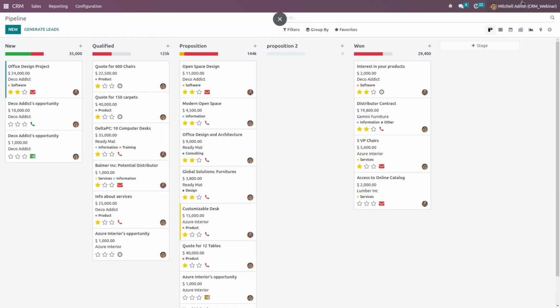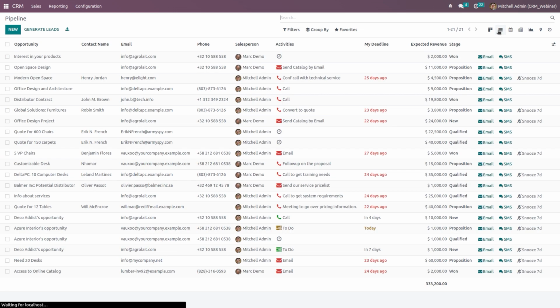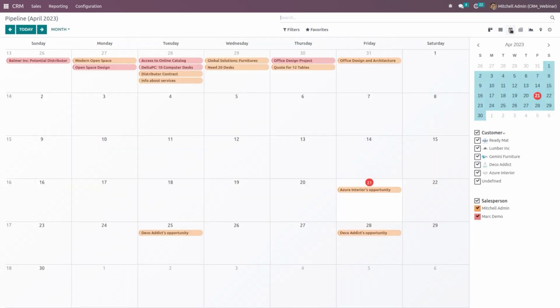And here we have different types of views in the pipeline. This is the Kanban view, and the next one is the list view, where the opportunities are shown as a listing, and then the calendar view. In this calendar view, the opportunities will be shown on the basis of the activity due date.